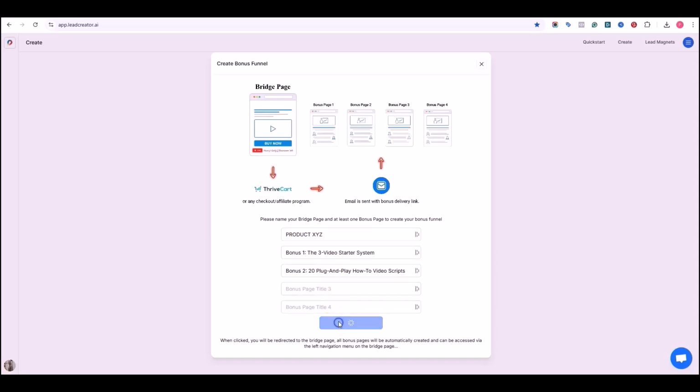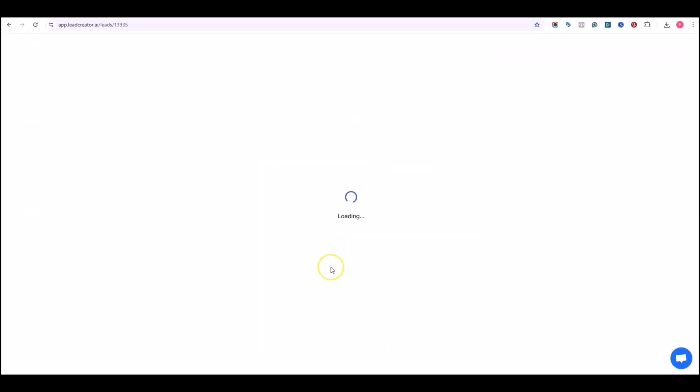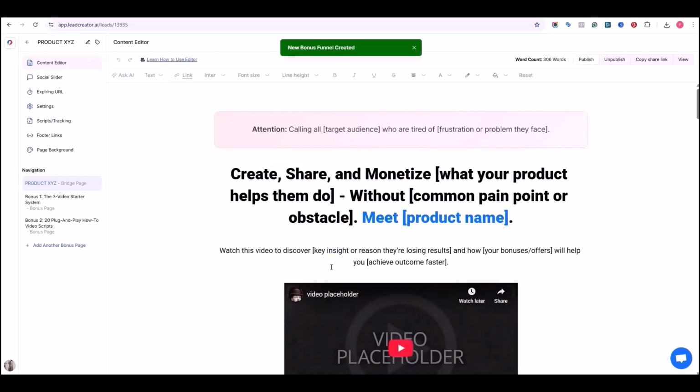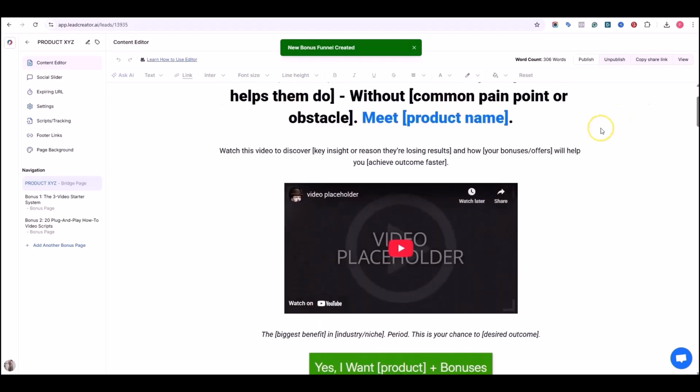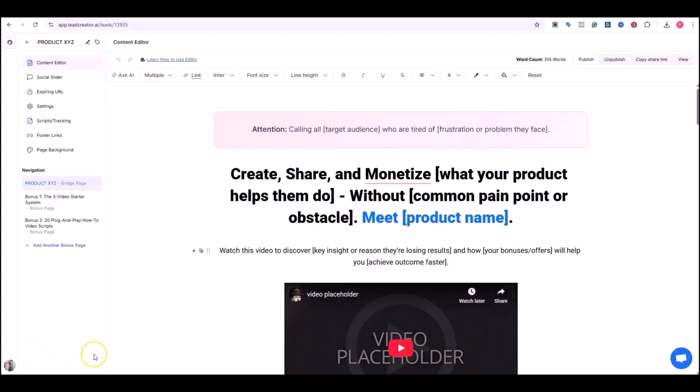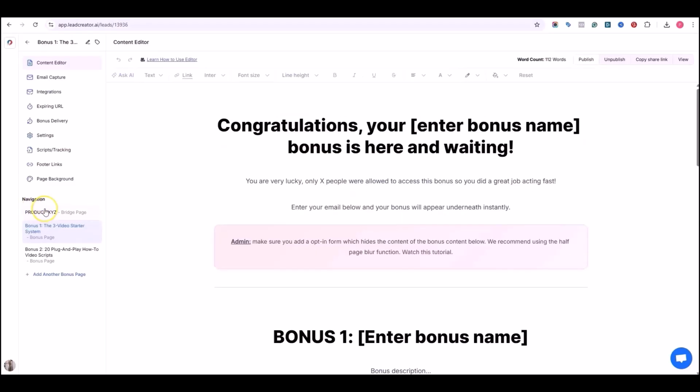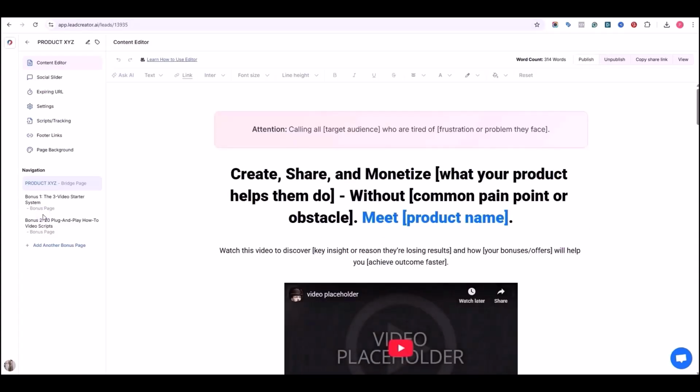Now click on Create. What will then happen is that all 3 pages are automatically created with a default template to get you started with your bridge page. From here, the first thing you do is you have to learn how to navigate. On the left-hand side, you can see the navigation, in addition to the bridge page where bonus 1 sits. Then bonus 2. And you can flip between these by clicking on the bonus pages and it will bring up other pages. The first in the order is the bridge page, which is the same as a review page.